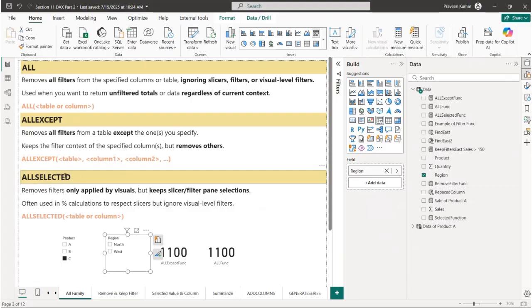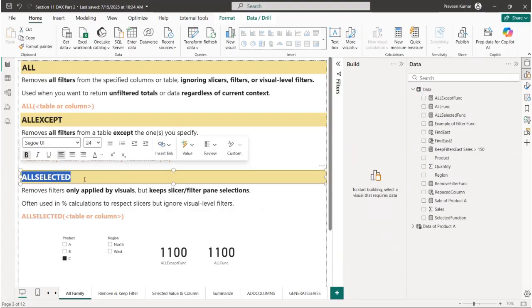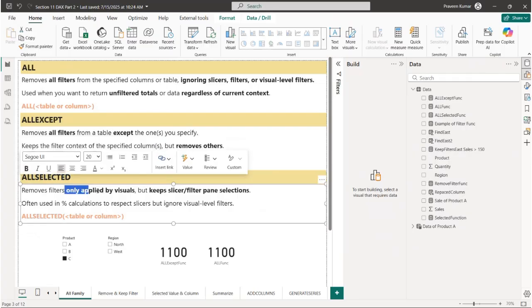Now moving to our next function, ALLSELECTED. ALLSELECTED removes filters only applied by visuals, but it keeps the slicer and filter pane selections. It is often used, for example, if you want to calculate a percentage that respects the slicer but ignores the visual-level filter, then we can use this ALLSELECTED function. ALLSELECTED means only the filters from the slicers and the filter panes are working. The rest of the others are not working.